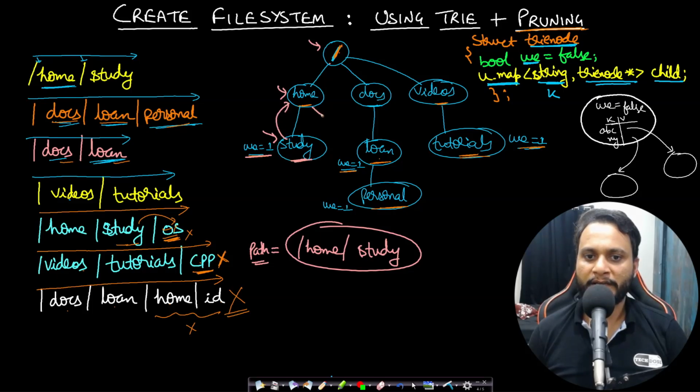When I backtrack, do I have any other path coming out of home? No. So I'll be backtracking to the slash. Now when I go here, I will be going to another path, so a new path gets created. We will be passing the path by value, not by reference. If I pass by reference, I have to pop out these items when I backtrack. So this needs to be taken care of.